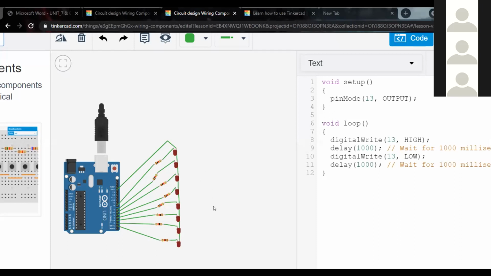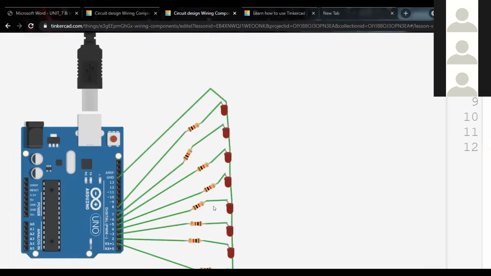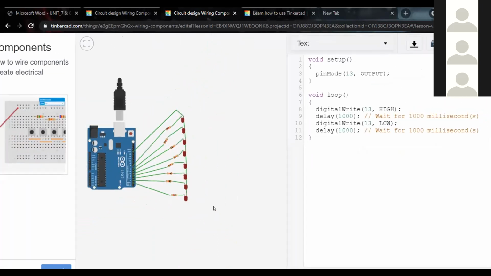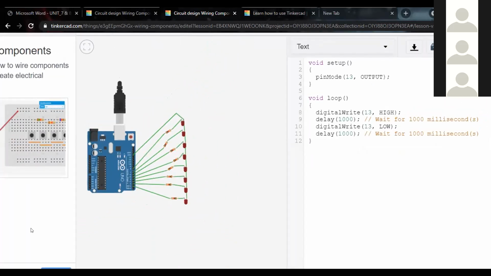To zoom in, you use two fingers on the mouse pad and zoom in like a phone. Okay, good. I got one LED, two LED, three, four, five, six, seven, eight, good to ground. Okay, good. Now move over to the code. Okay, good. So void setup, pinMode 13 output.